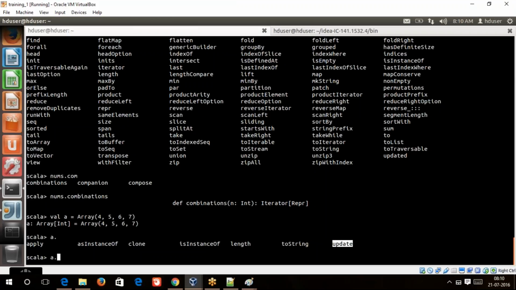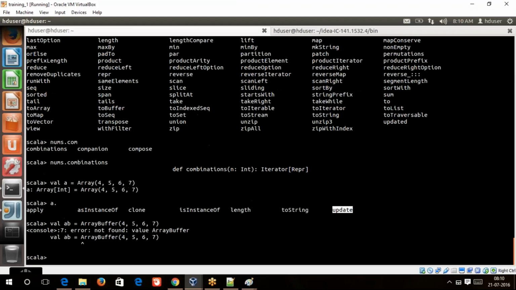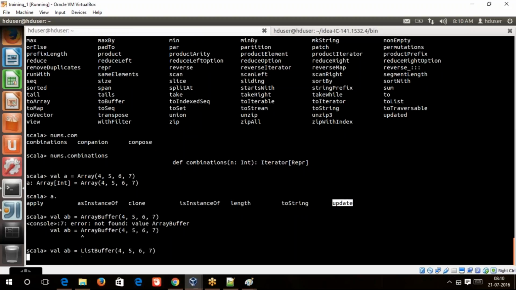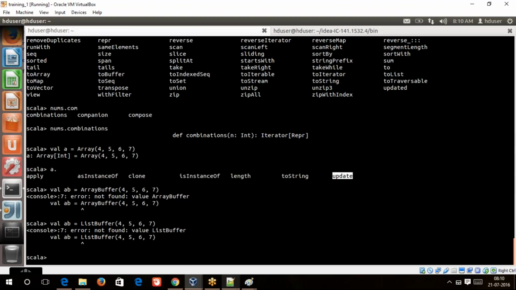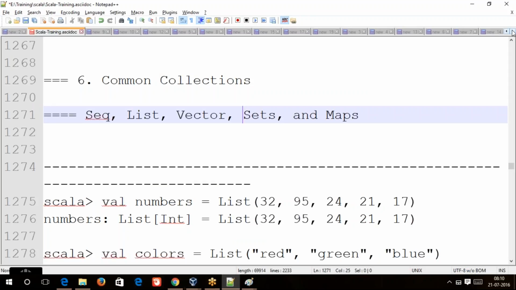There is similarly val ab equal to, I will say, ArrayBuffer. What is that? Array buffer, list buffer. Sorry, something was there, I don't remember. Those are all mutable things. So whenever we have mutable collections, we usually have APIs to modify those things.